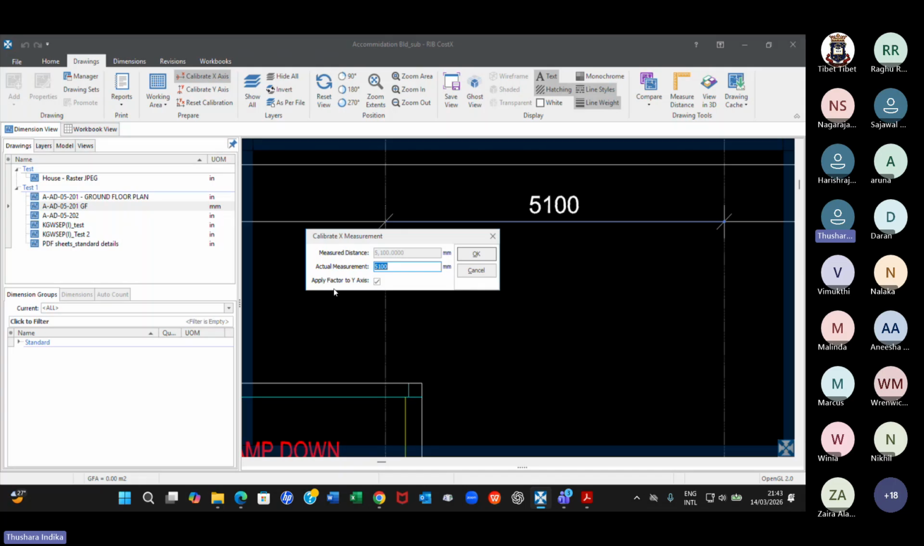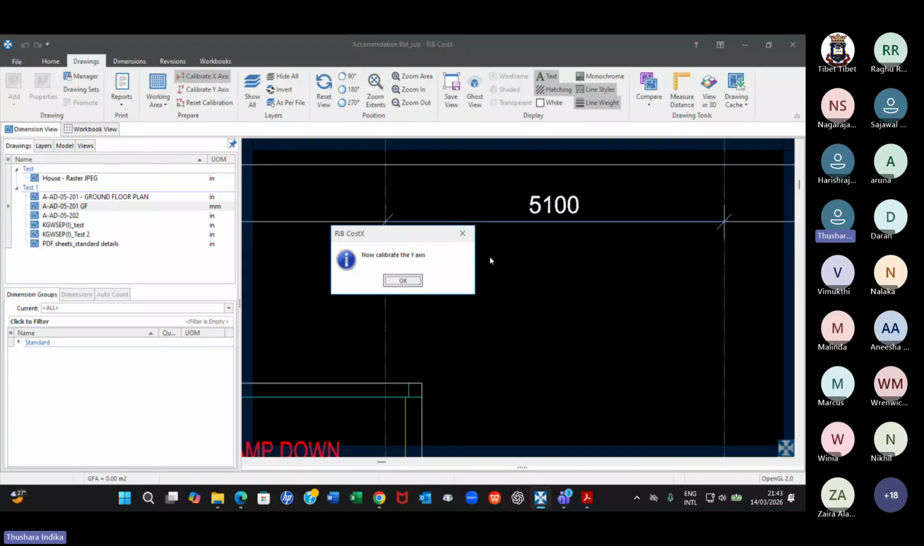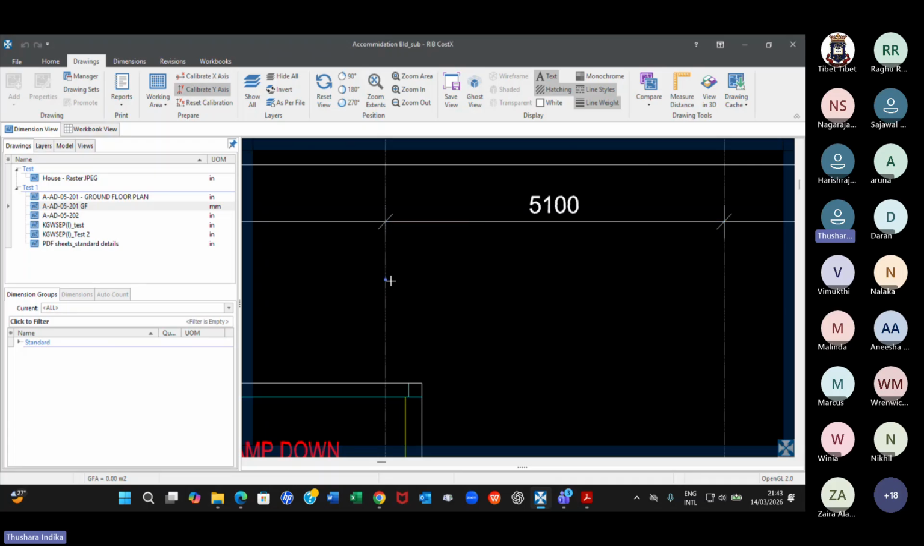If you want to apply the same to y-axis, you keep the tick here, or otherwise you do y-axis separately. So I want to do it y-axis separately, calibration. So I untick this box and say this is 5,100. Okay. Now calibrate the y-axis. Okay. Because x-axis has been calibrated already. Okay. Now I'm going to calibrate y-axis.